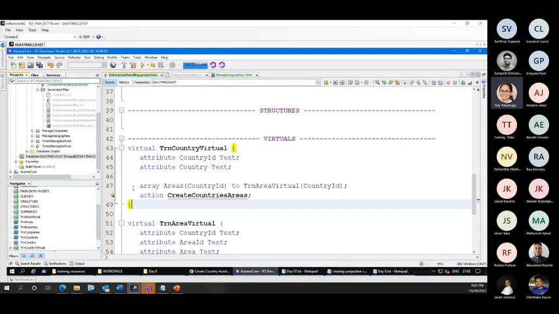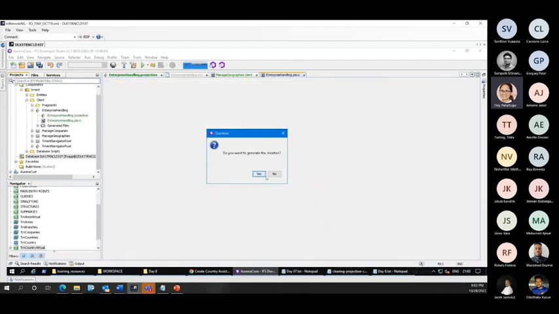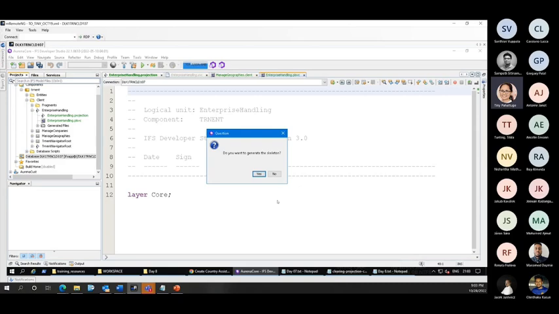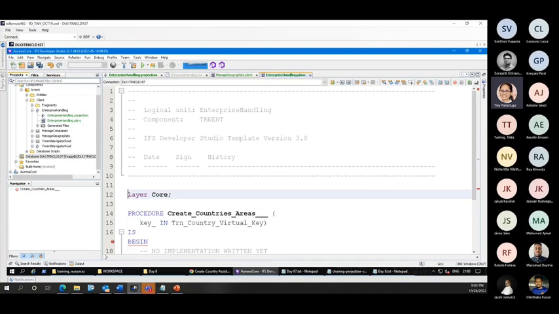And then what I can do is generate this skeleton. I mentioned that there will be messages. Currently there is no PLSVC file created for this enterprise handling, so it's asking whether we want to create it. Yes. And there will be another message asking whether we want to generate the skeleton. Yes. The same message will pop up again because, as I mentioned, there is a bug in our tool. So we could use no in the second message.